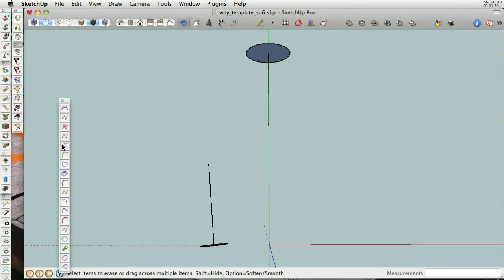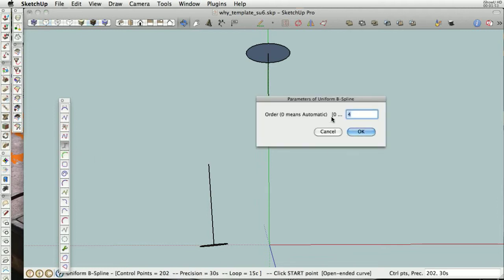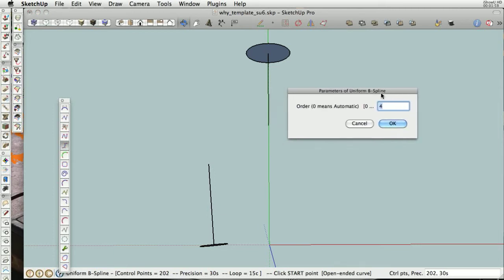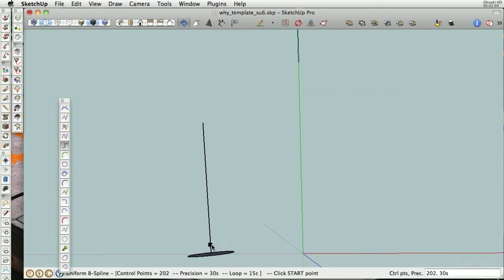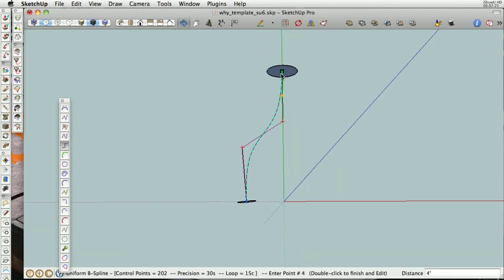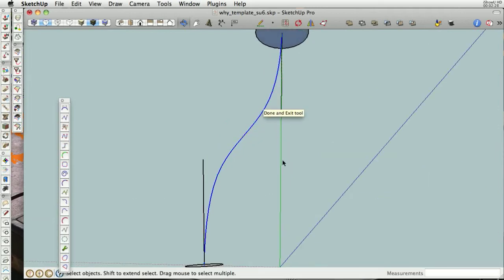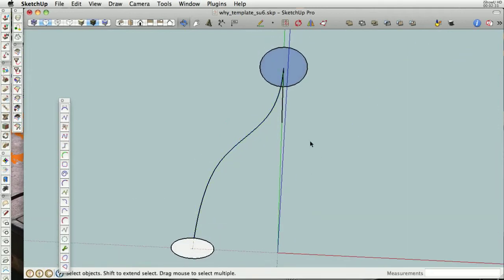Let me get the Uniform B-spline. I'm going to use an order of 4, which is a smoother curve than say a 1, 2 or 3. The 1s are more or less straight segments. So I'll click there on the center, use that endpoint. Since I have that guideline, this spline's always going to come in perpendicular to this circle. So then I'm going to click there and there, double. I can get rid of these.